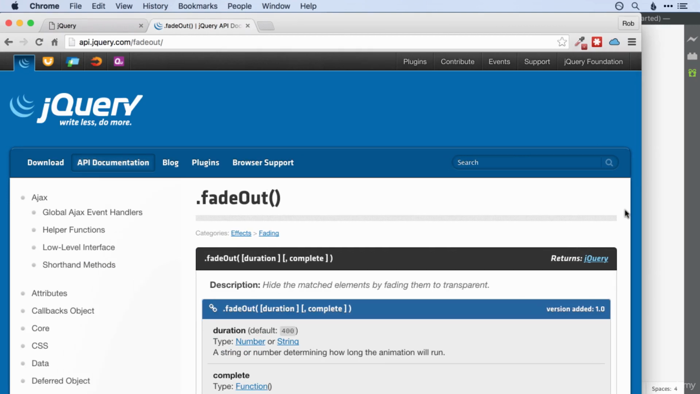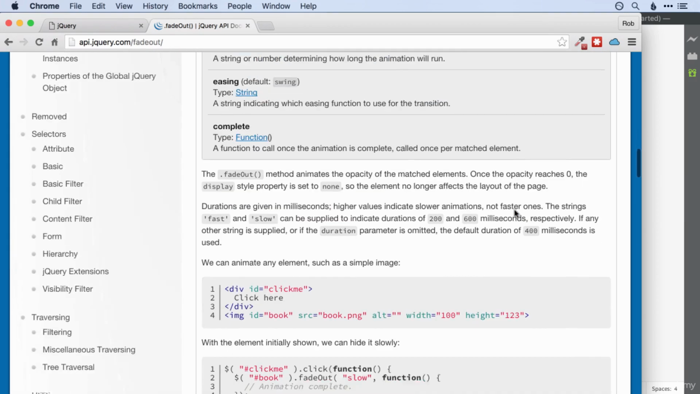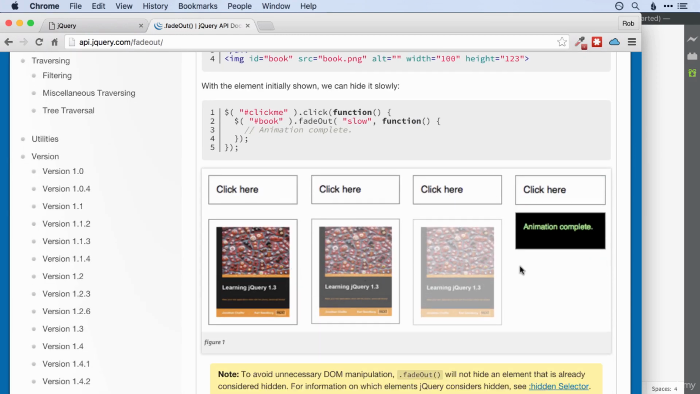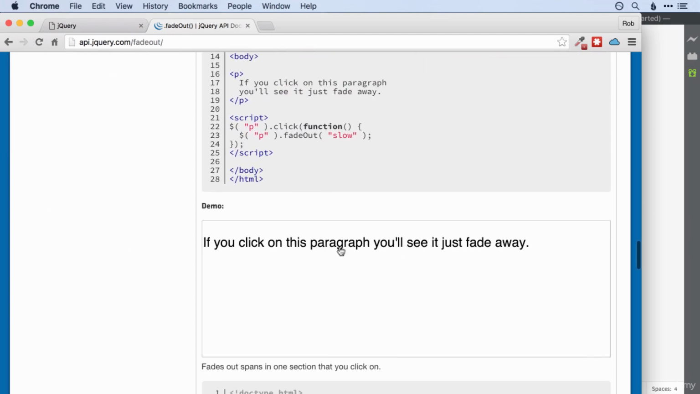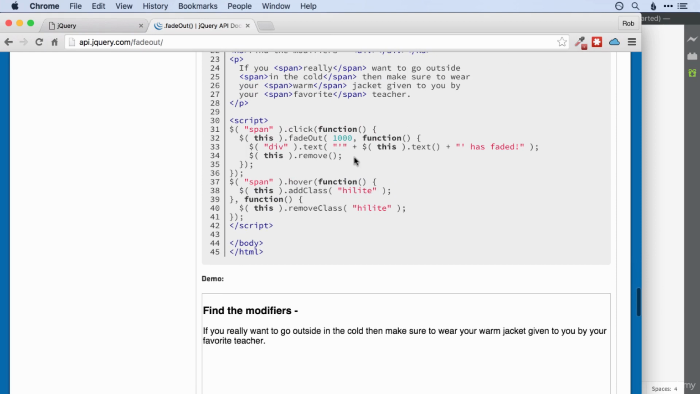So if you want to find out, for example, you might want to make it fade out more slowly or more quickly or in a number of different ways, then you'll get all of the options here. Let's just look at a couple of the examples. So this shows you roughly what's going on there, but we can also look at some direct examples. So like that one there, and you can see that that's a slow fade out. So we could try that ourselves if we want.